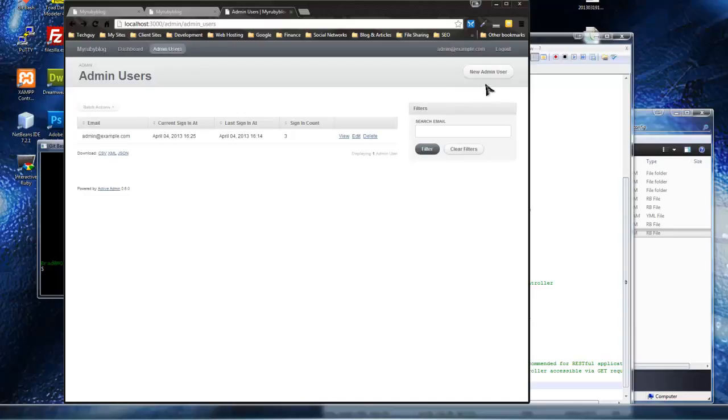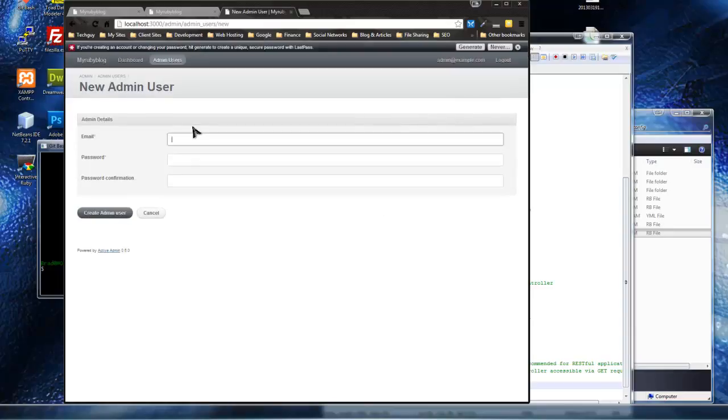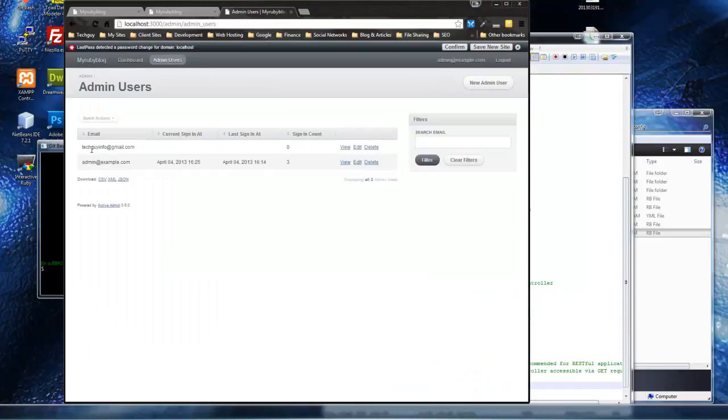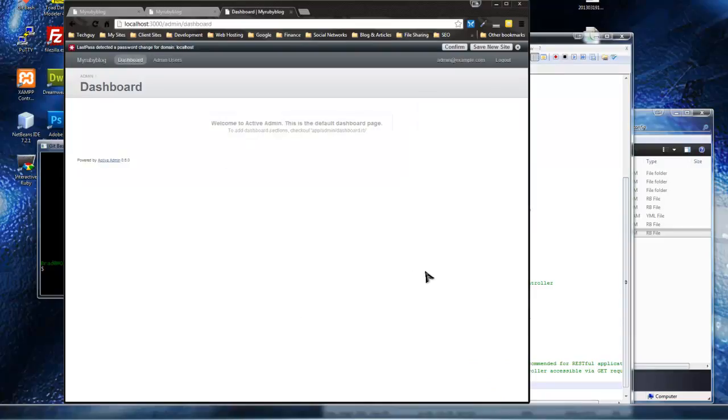So right now I just suggest adding a user. If we say new admin user, you want an email address and your password, and create admin user, and now we have a new user. So that's installing ActiveAdmin. In the next section, I want to actually configure this. We're going to make it so that we can view our posts and our categories and do all our CRUD from the admin interface.